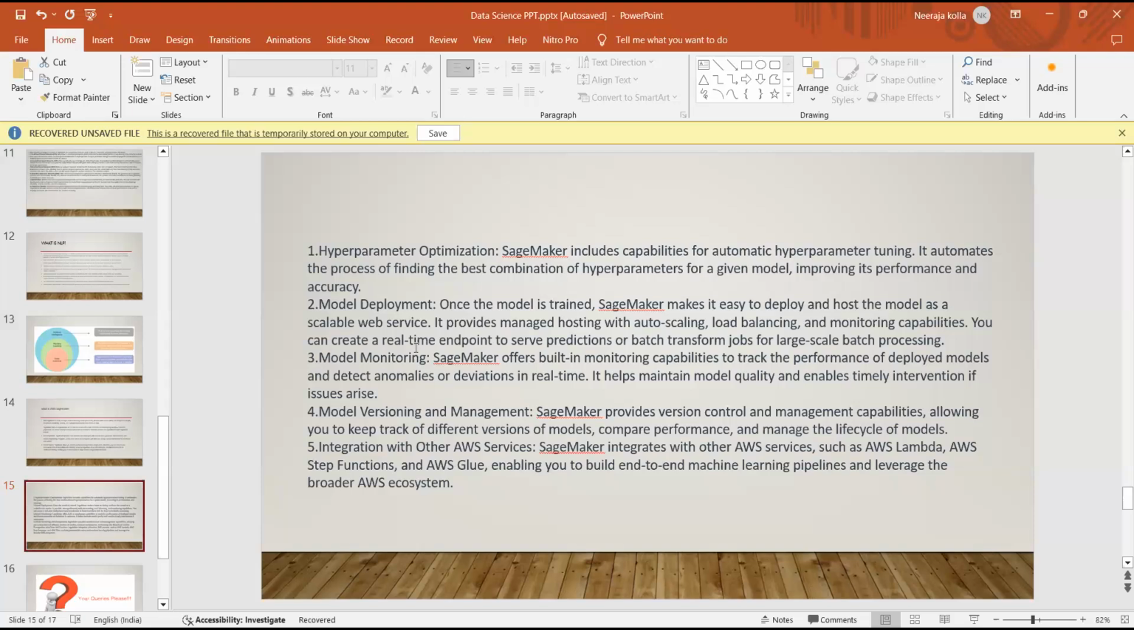Coming to model deployment, as the model is getting trained, SageMaker deploys and hosts it as a scalable web service. It provides managing, auto scaling, load balancing, and monitoring capabilities. We can also create a real time endpoint. We can also set it up so that at a certain cell of 100, I want to stop my project running. I can do that in AWS SageMaker.